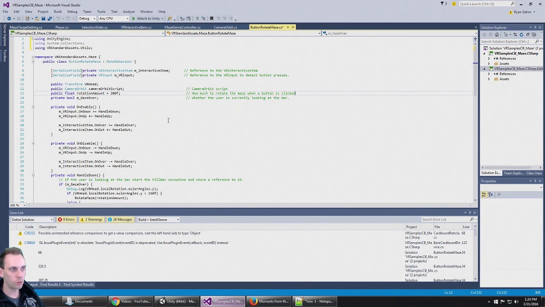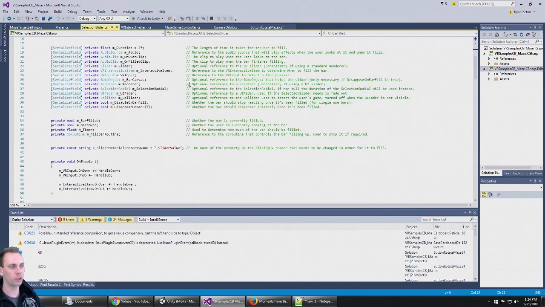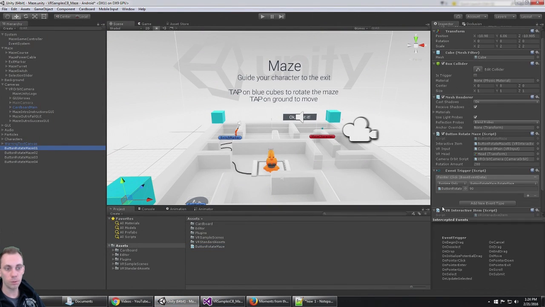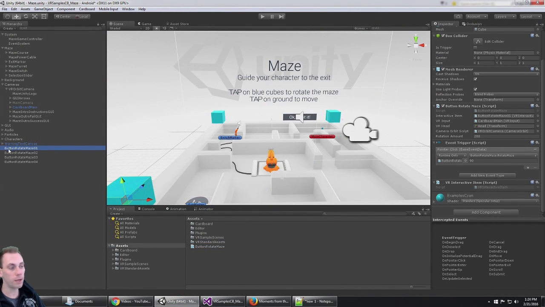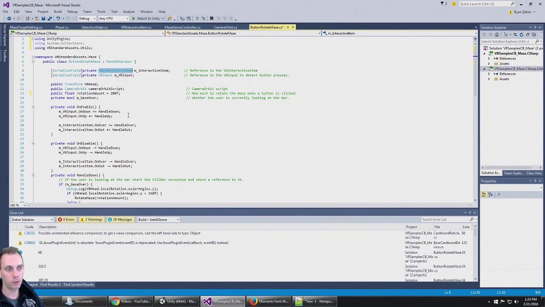So if you look at button rotate maze, it's very similar to the selection slider, just with a lot of stuff cut out of it. And it just takes a VR interactive item and a VR input, which the VR input's on the cardboard main, and the VR interactive item is on the button rotate maze cube itself. You need to add this VR interactive item. That's the way the VR samples handle clicking on stuff.